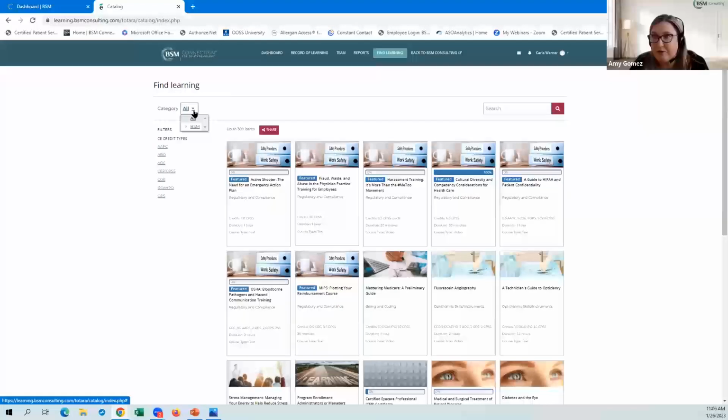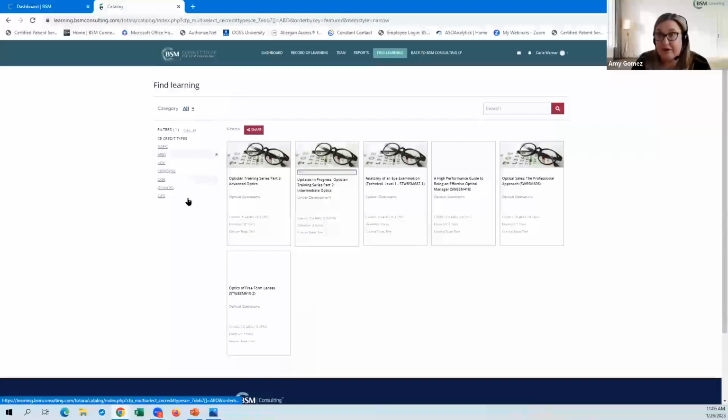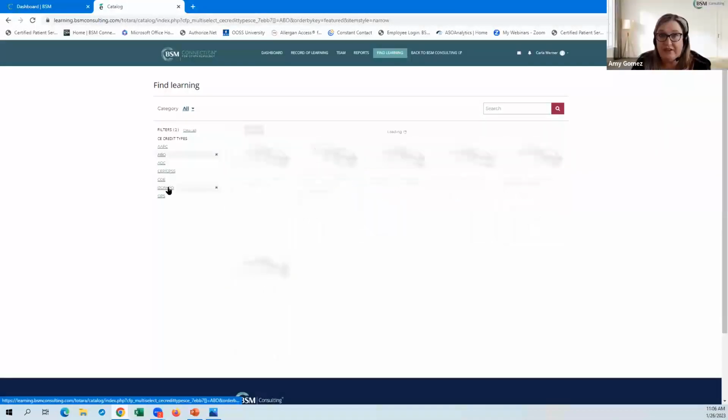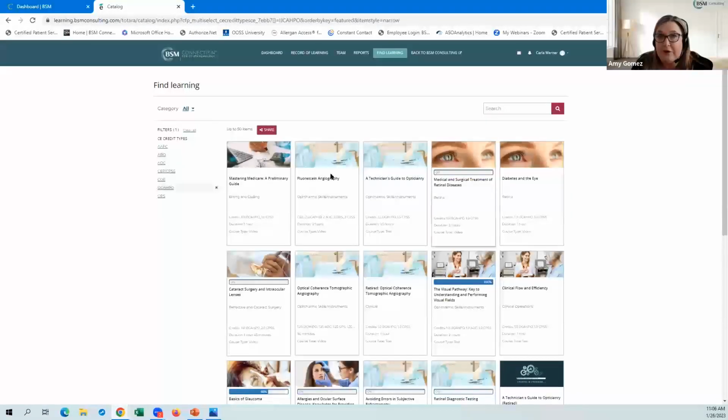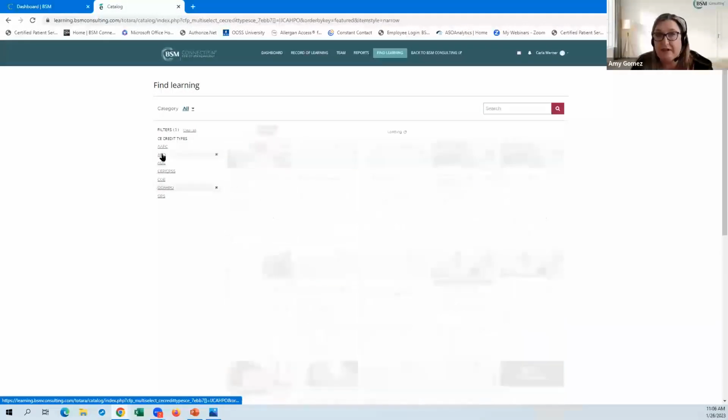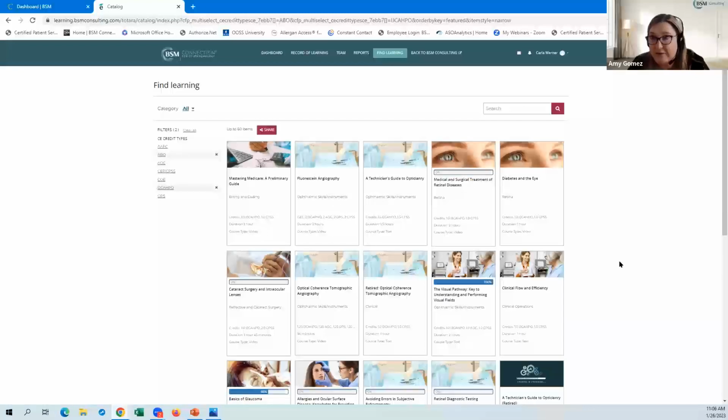But there are different ways to see what kind of courses we have available. If people are looking only for specific credit types, you can use these filters on the left-hand side of the screen. So you can choose one credit type, for example, JCAHPO, and all of the JCAHPO credits will come up. Maybe you are interested in JCAHPO and ABO. If you click both JCAHPO and ABO, those courses will appear as well.